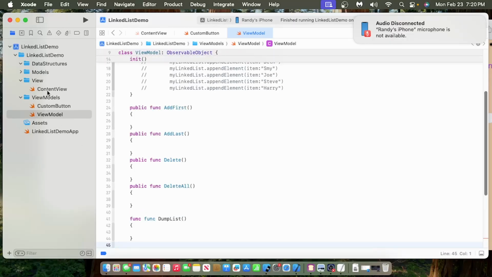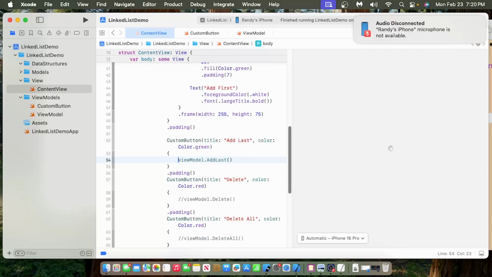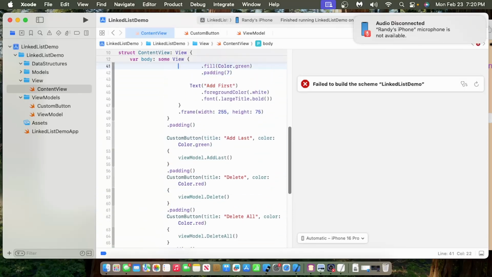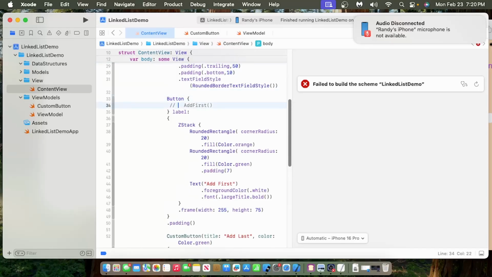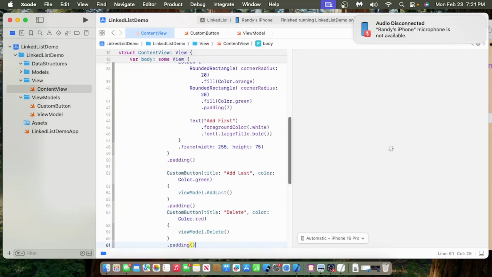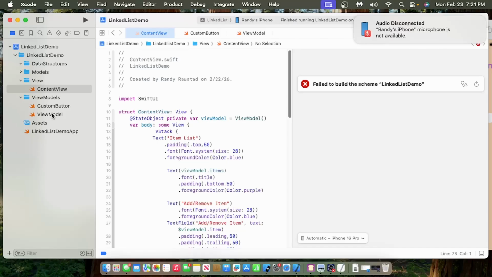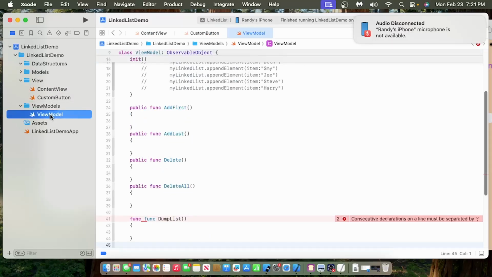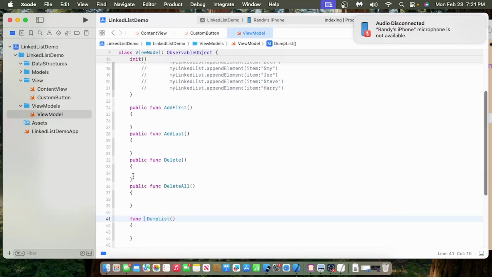All right, now I believe in our content view, we can uncomment all these. And let's see why it's complaining. It's going to be ViewModel. Probably got something spelled wrong. Okay, that one worked. And last, delete. Oh, I got the custom button in the view models. That should be, that's a view. View model. Oh, func. Okay, we're all good here.